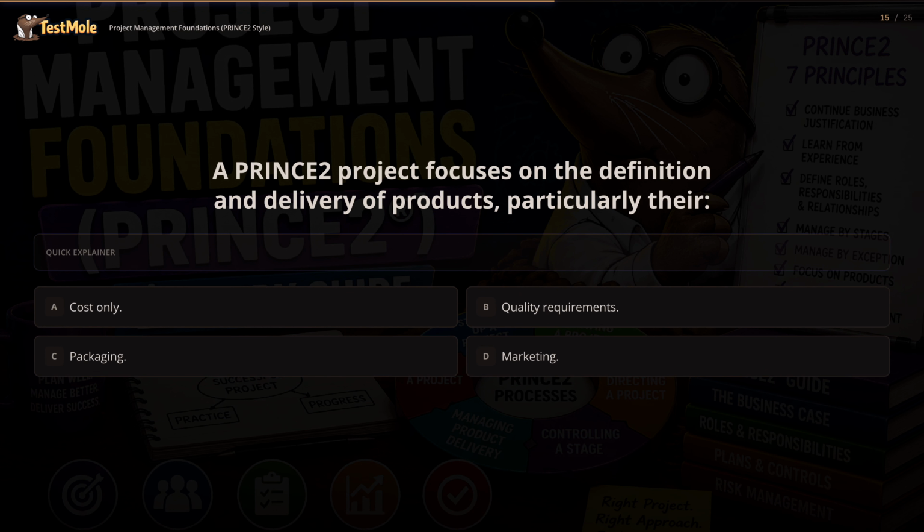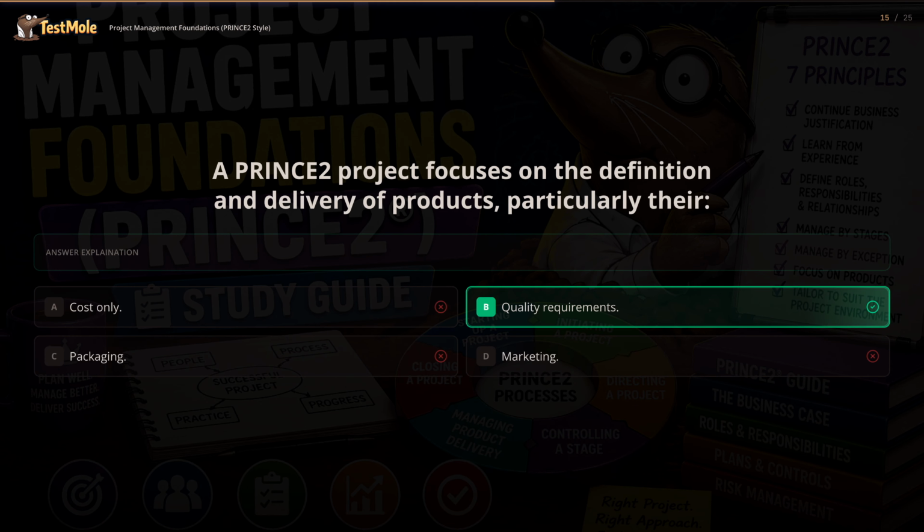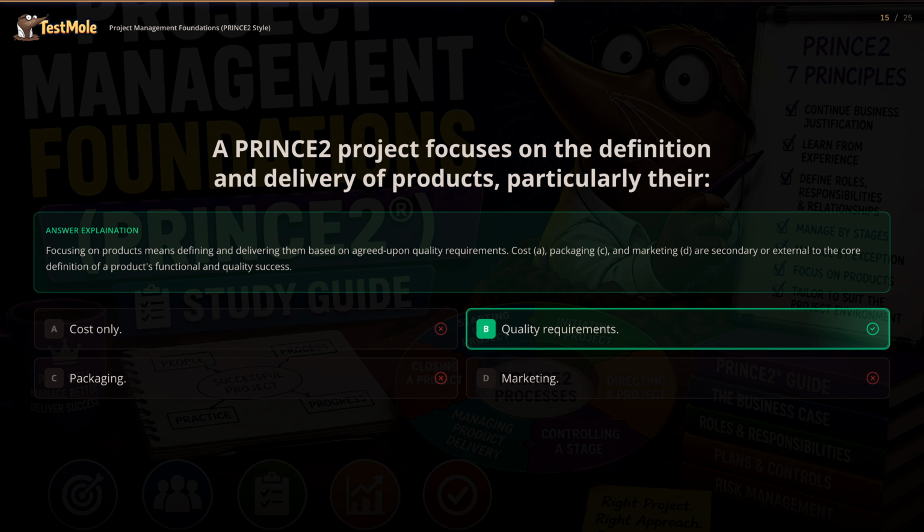Let's review the options. A. Cost only. B. Quality requirements. C. Packaging. D. Marketing. The answer is B. Focusing on products means defining and delivering them based on agreed-upon quality requirements. Cost, A, packaging, C, and marketing, D, are secondary or external to the core definition of a product's functional and quality success.